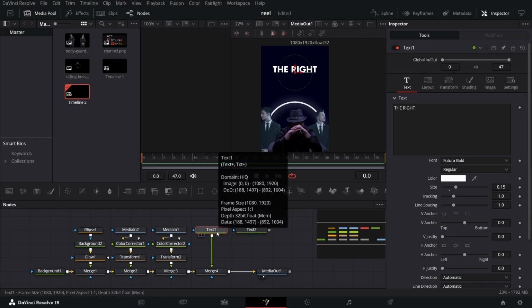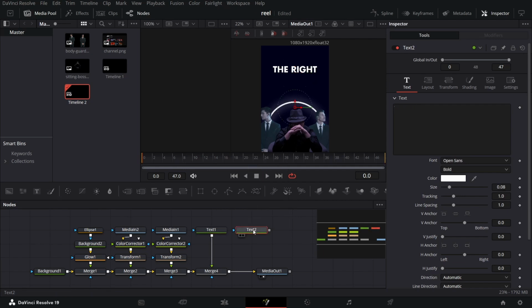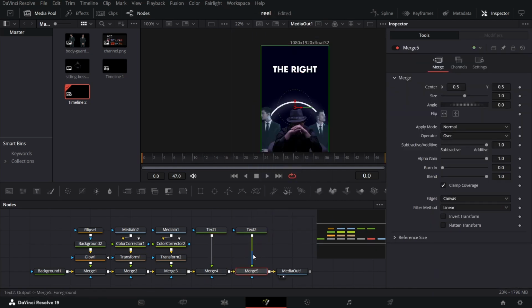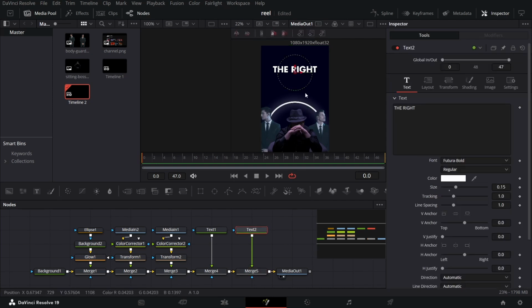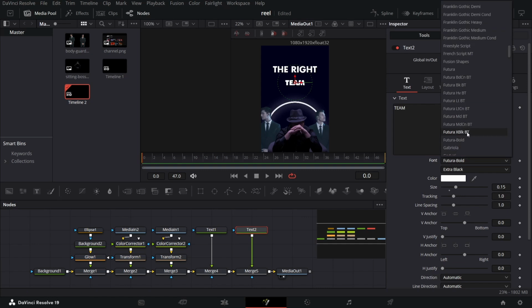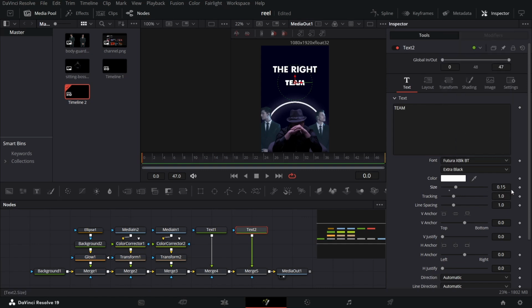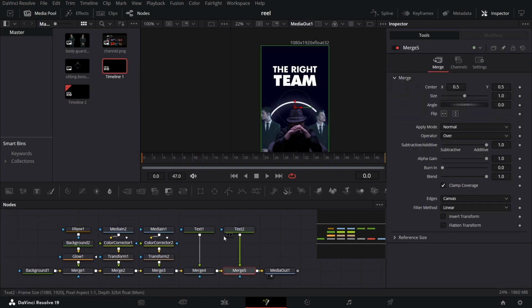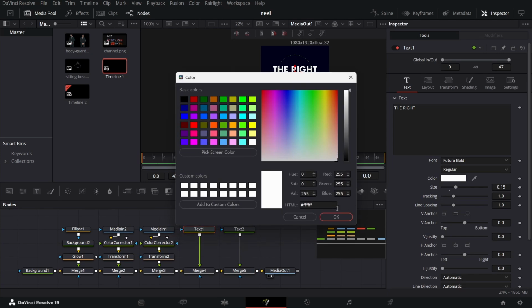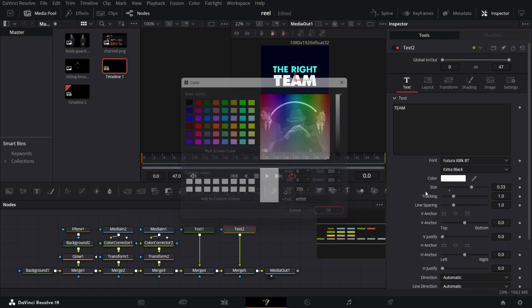And now let's go ahead and add in another text. I'm just going to copy the text one, Control C, and then right click and paste settings. And now I'm going to connect this to merge 4. Over here, I'm going to bring this down and change the text. I'm also going to change the font to extra bold, and let's change the size to 0.33 like this. Now I'm also going to change the color for the text.